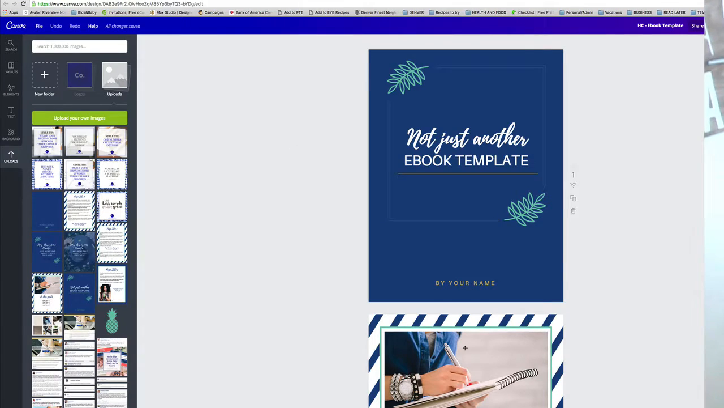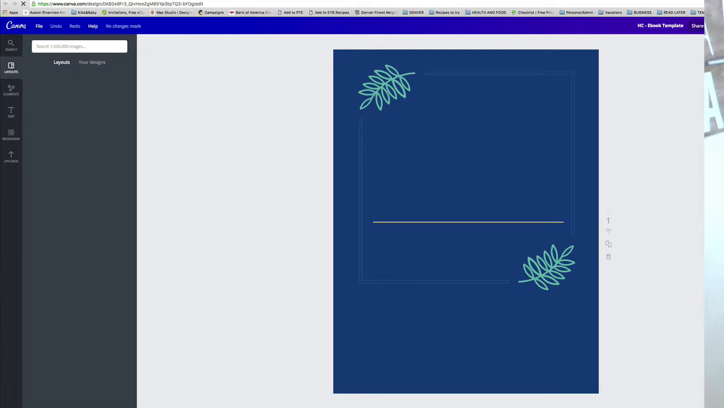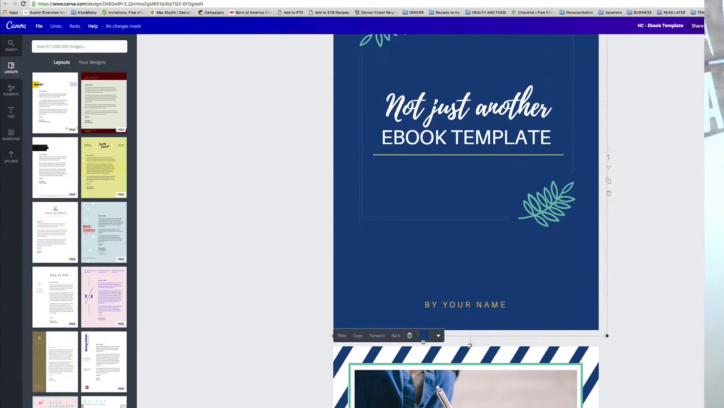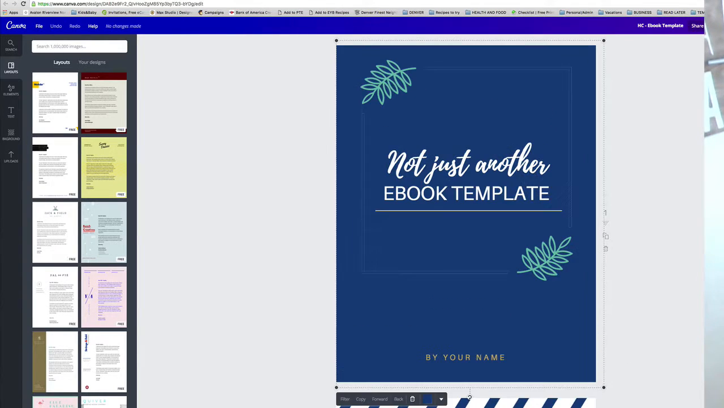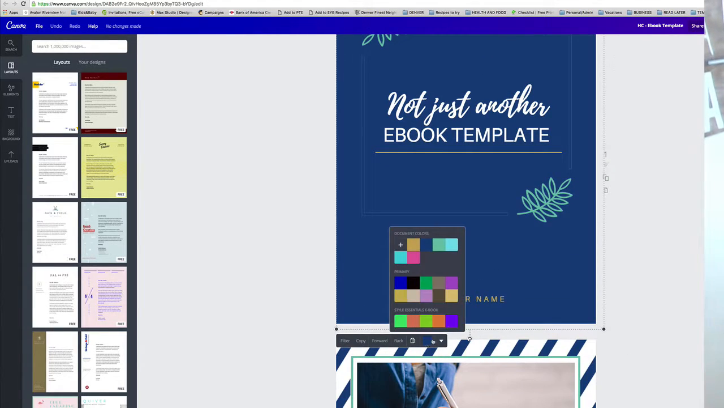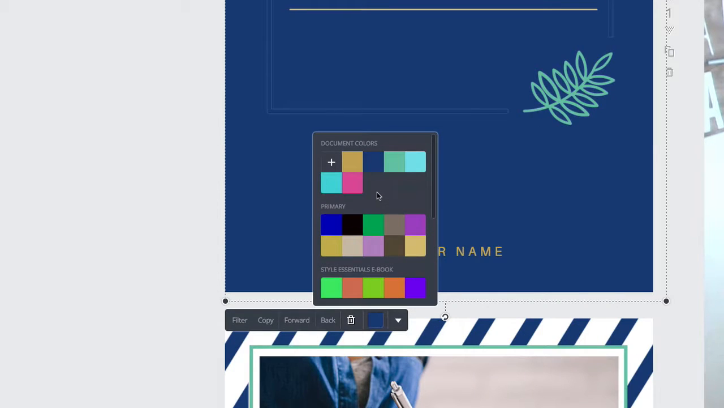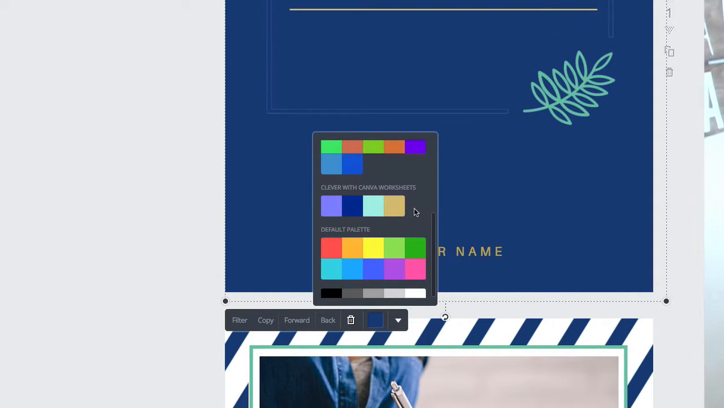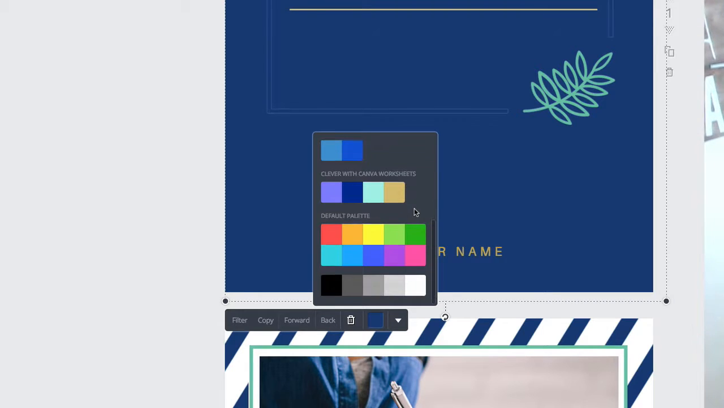So now let's go back into our design and I'm just going to refresh this page. And now when we go to change the color, you'll see that I have the document colors, I have my primary colors, and then I have my Style Essentials ebook and my Clever with Canva worksheet. So those are the two examples that I created.